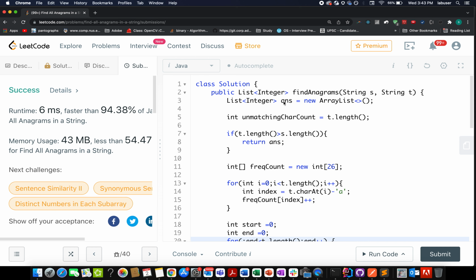Here I've created my list that will store all the indexes where I found the anagram strings. As told in the presentation, I created a variable unmatching character count and initialized it to the length of the T string. Then I go ahead and check whether my T string happens to be greater than S string. In that case, it's not even possible to have a matching case ever, as a result of which I simply return my answer variable and it would be equal to new array list.